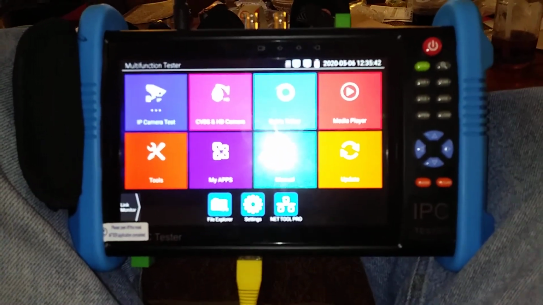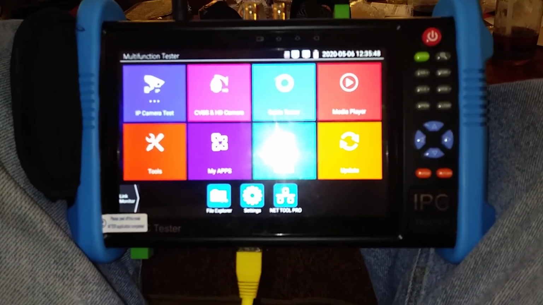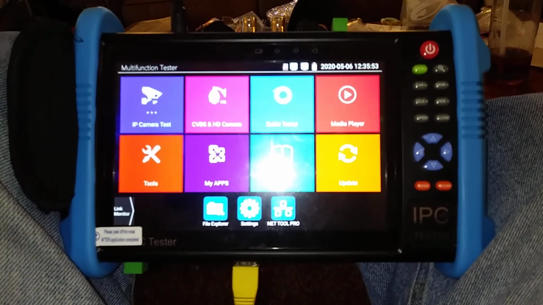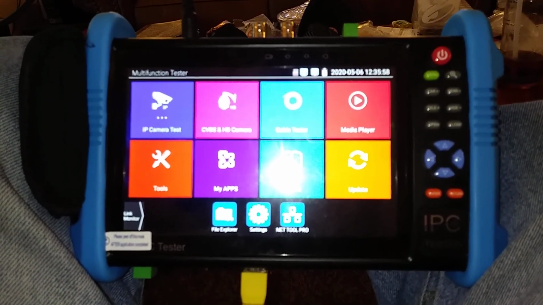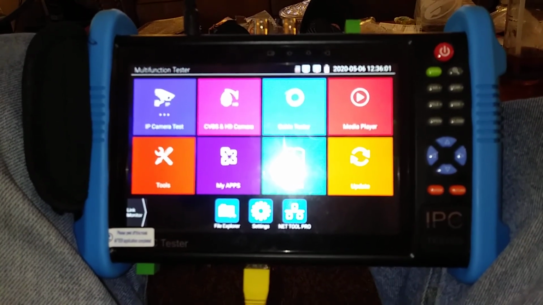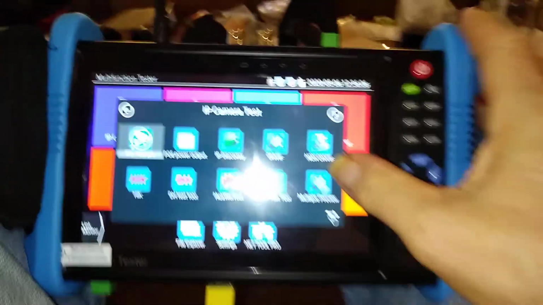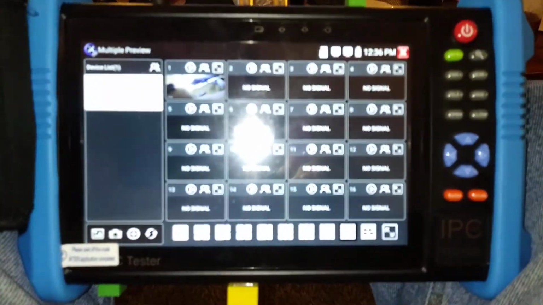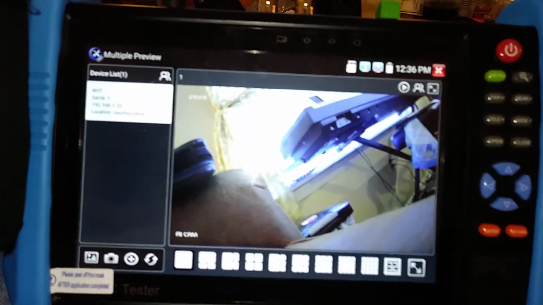Following is a video on, let's say you need to take a look at a bunch of cameras in a system all at once, and you suspect you have a bad NVR or something like that. Well, if you take the network plug out of the back of the NVR that you're suspecting to be bad, push network test, and then multiple preview, you could get up to 16 pictures, and in our particular case we'll select just one.